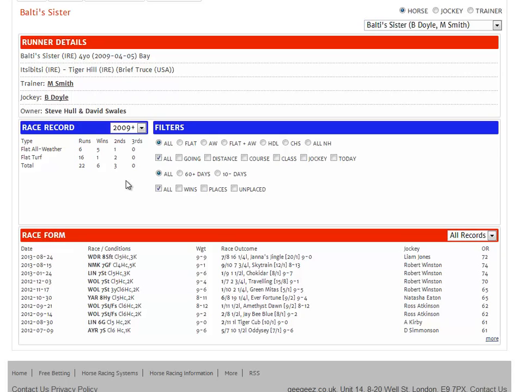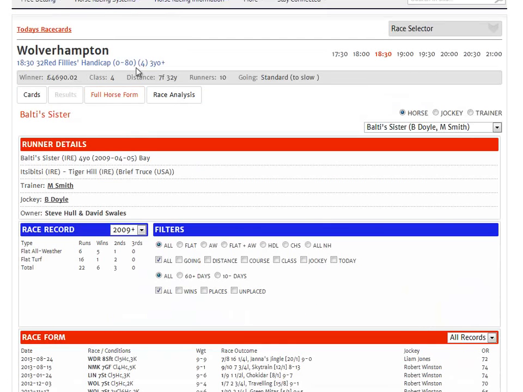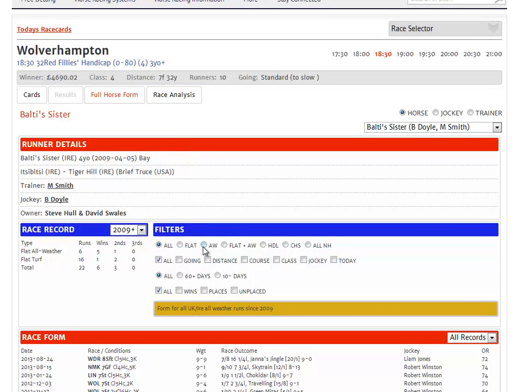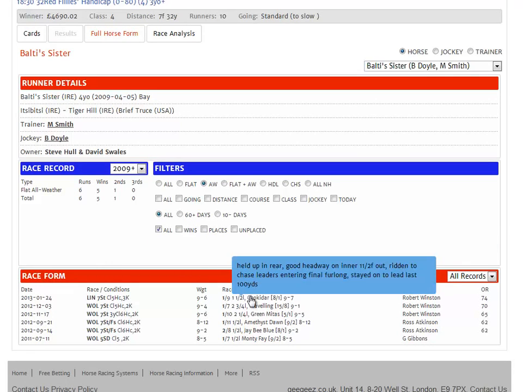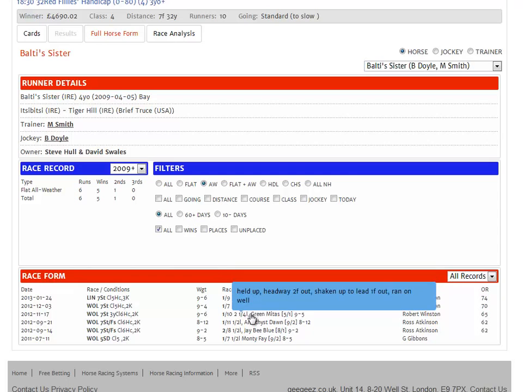If we're only interested in a specific element of a horse's form, we can filter all of its runs against certain criteria. In this case, for a race at Wolverhampton, I'm going to filter the past performances against the AW or all-weather. This reduces the horse's overall form to just 6 runs, all of them on the all-weather, and we can review them individually from the race form section at the bottom of the page.